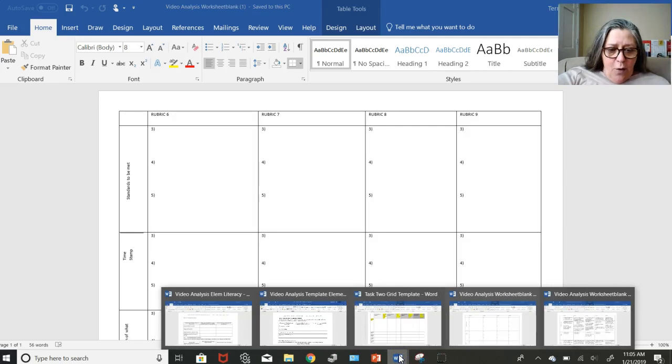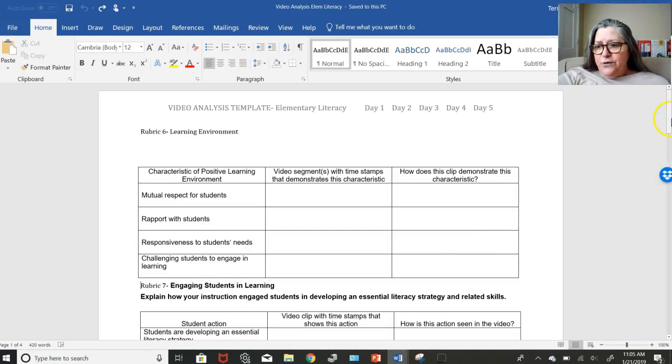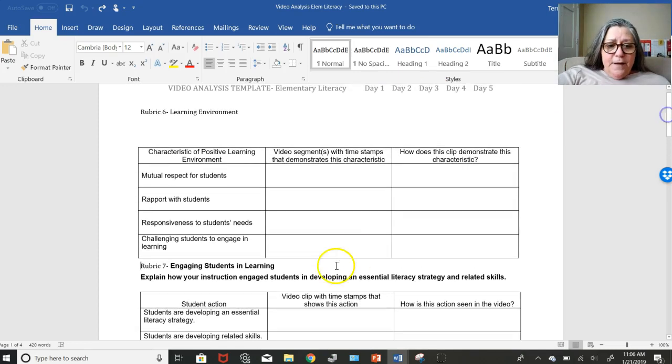If you're elementary or elementary literacy or elementary math, you've got a specific one that you can use. So this is the video analysis template for elementary literacy. And notice they've got day 1, 2, 3, 4, 5. So you would highlight or circle what day that's from. The characteristics that you need in order to do well on rubric 6, they're already here. Then you put the video segment, the timestamps that you see that.